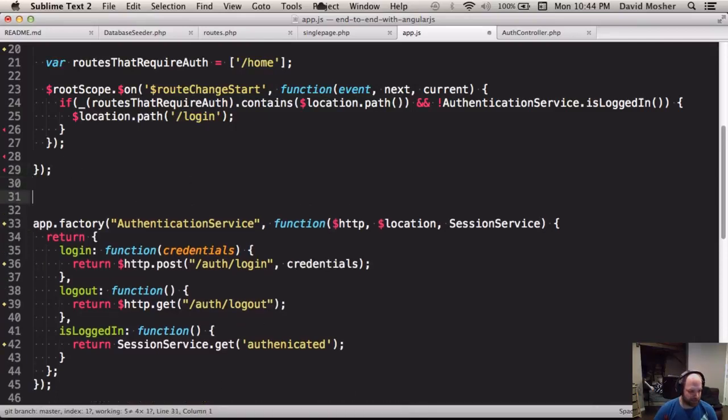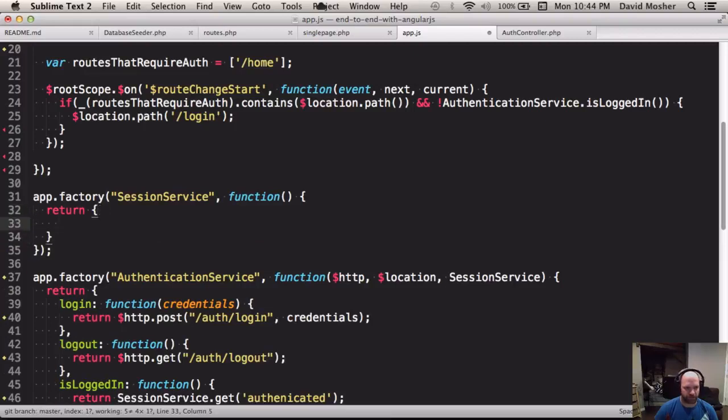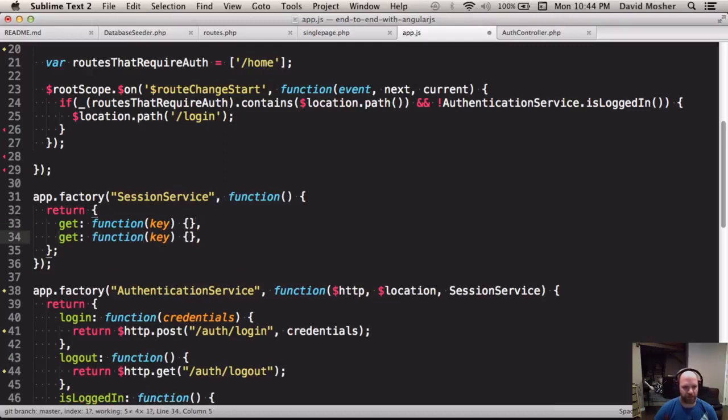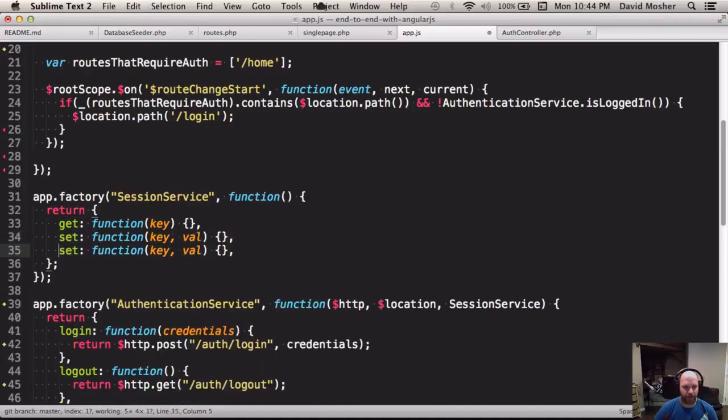And the session service, it's just going to be a really simple interface. So we'll make another factory, we'll call it the session service. Doesn't even need anything injected into it. And here's our interface for session service. We're going to have a get function with a key, which will return some value. We're going to have a set function with a key and a value to store some value. And then we're going to have an unset function so that we can remove something from the session storage.